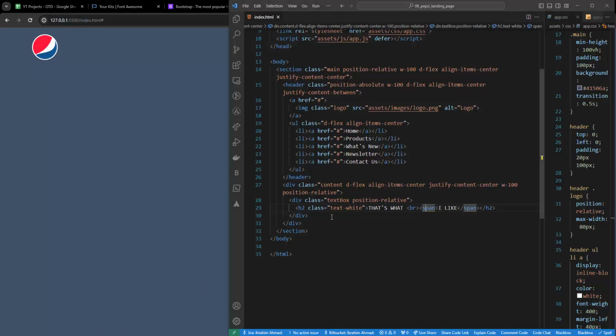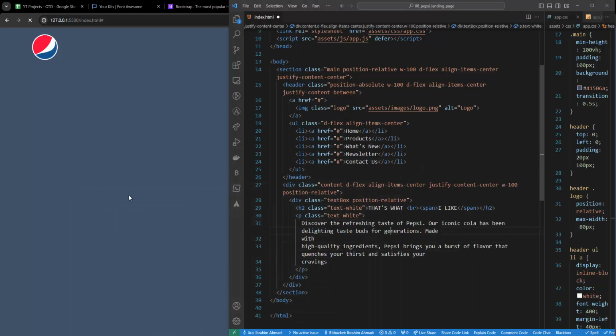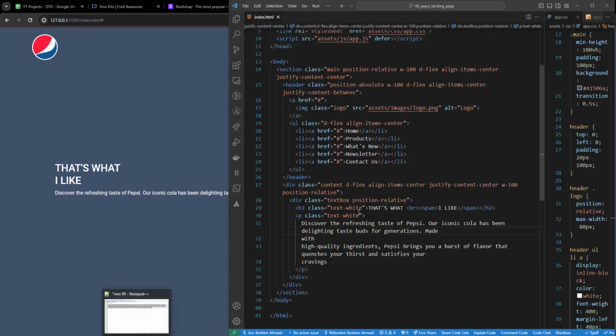After that, after the h2, I need a p tag where I'm gonna say the text needs to be white, and inside the p tag I'm gonna paste the text that I have copied from the website. So I'm gonna paste that here. So here, can you see we have the text right now? It's looking weird, but it's gonna look perfectly fine once we start working with the text part.